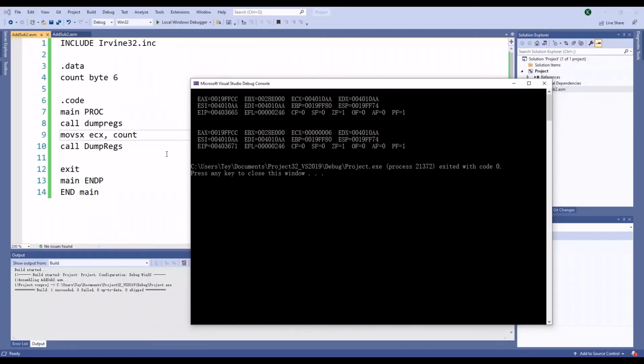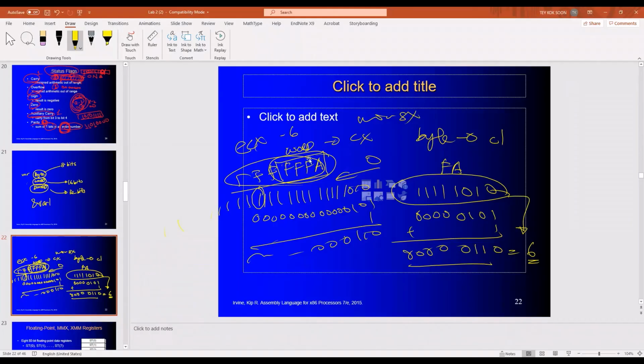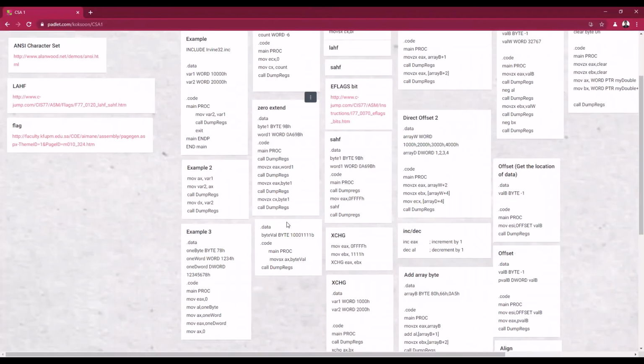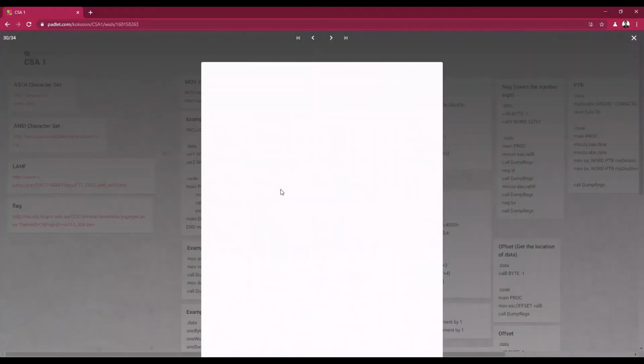So sign extend means they will extend the sign for you. So if your sign is 1, they extend all become 1. If your sign is 0, they extend all become 0. So this is the function of sign extend. Okay. Then the next part is 0 extend. There's another one called 0 extend. So in 0 extend, they don't care what your sign is. They will just extend everything with 0.